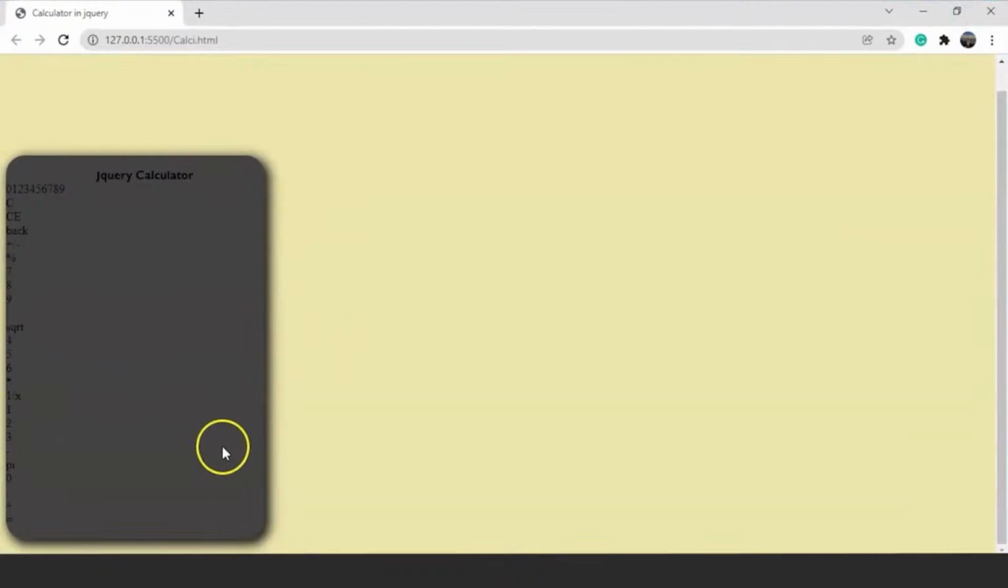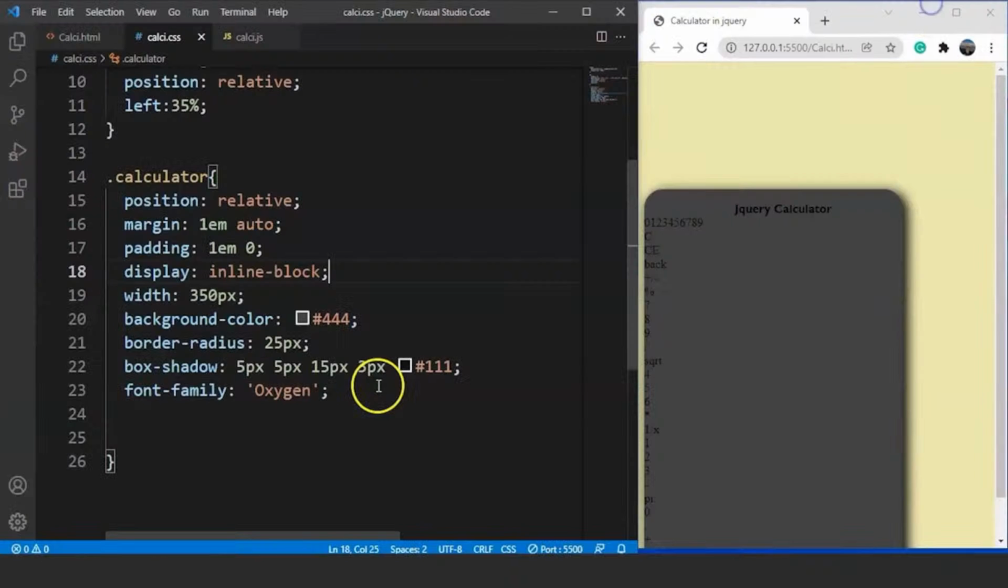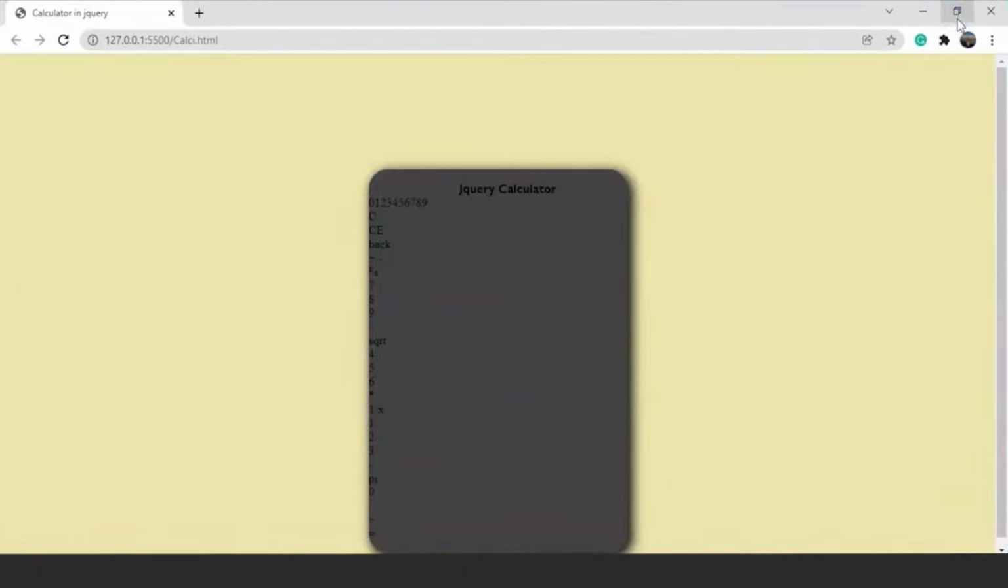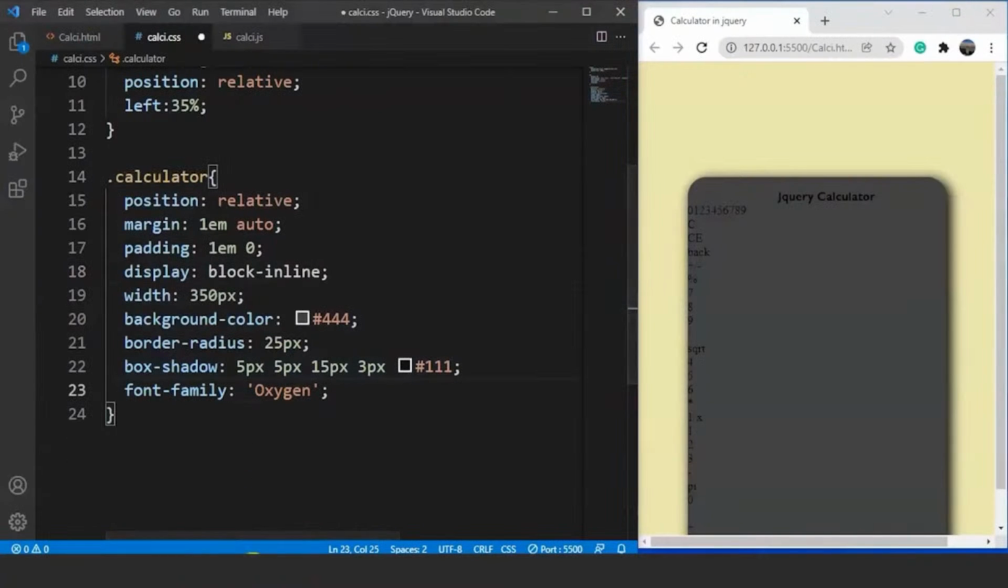So you can see we have the calculator over here. It's not present in between for now. We'll discuss why it's not working fine. So we have made a mistake over here. Let me check. We have to write here, let's try block inline. Save it now, and you can see the calculator body is now present at the center of our browser. Fine. So that's why it was not working. Now it's working totally fine. We have the calculator at the center of our browser.